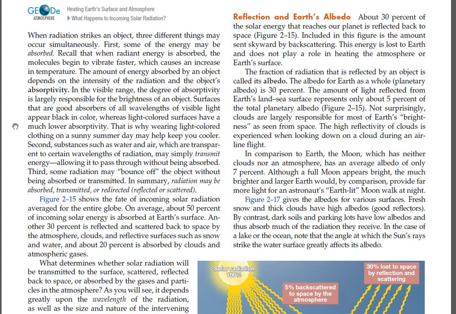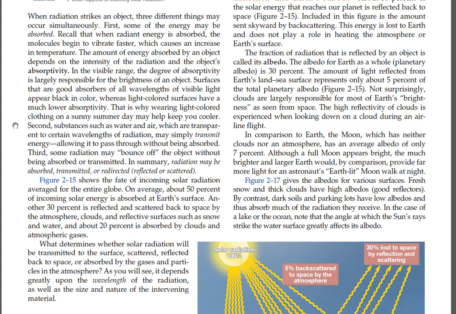Second, substances such as water and air, which are transparent to certain wavelengths of radiation, may simply transmit energy, allowing it to pass through without being absorbed. Third, some radiation may bounce off the object without being absorbed or transmitted. In summary, radiation may be absorbed, transmitted, or redirected, reflected or scattered.